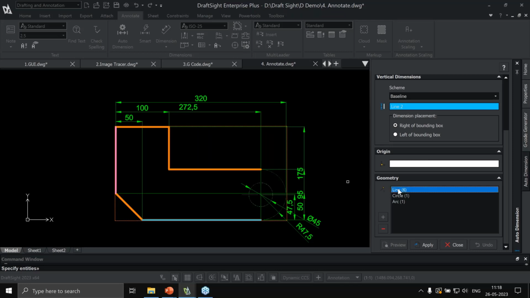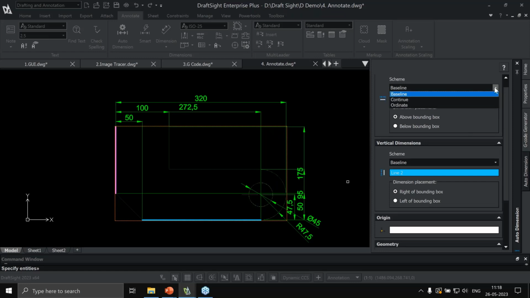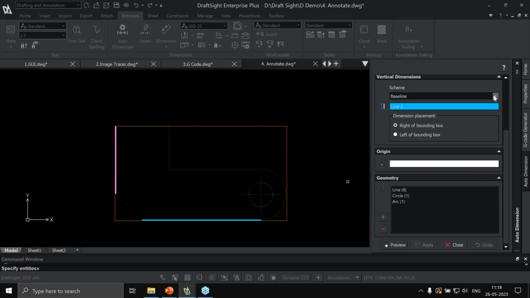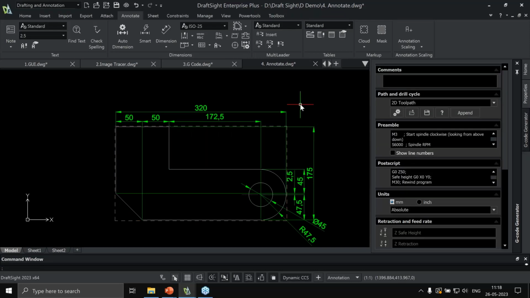and we can fine tune them, like we have lines, circle is one, arc is one. If you don't want the arc to be dimensioned, we can delete that. And we have an option for schemes, whether we want a continuous dimension scheme or an ordinate dimension scheme. We can choose that and apply. So like this we can speed up the dimensioning process, where the time-consuming work of what we spend on creating this can be saved with the help of these two options.